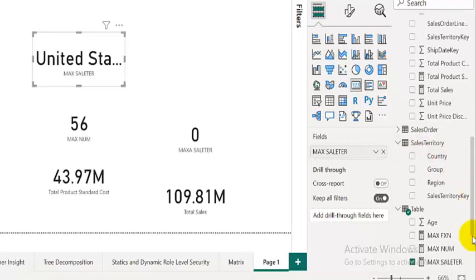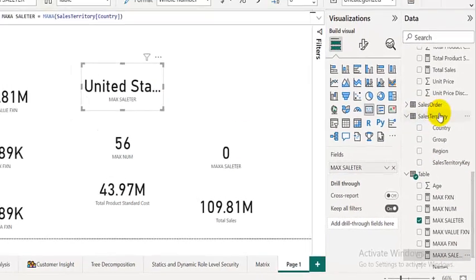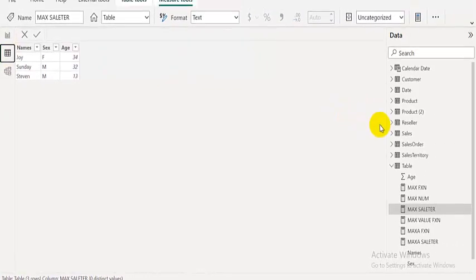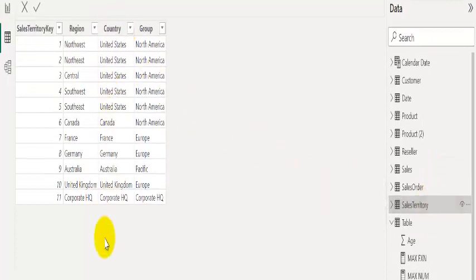Now you can look at that. Sales territory. The table name is sales territory, while the column name is country. Now when we go to the table view, we click on this to see the data. Now you can see that for this particular column, country, all the values in that column are text values.